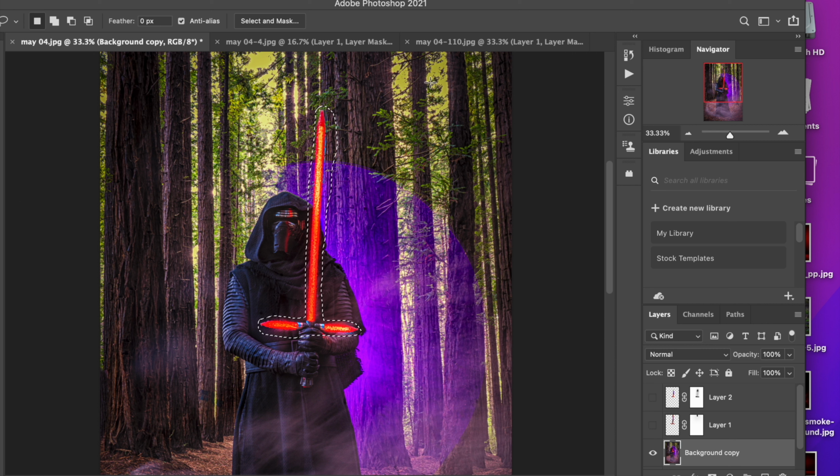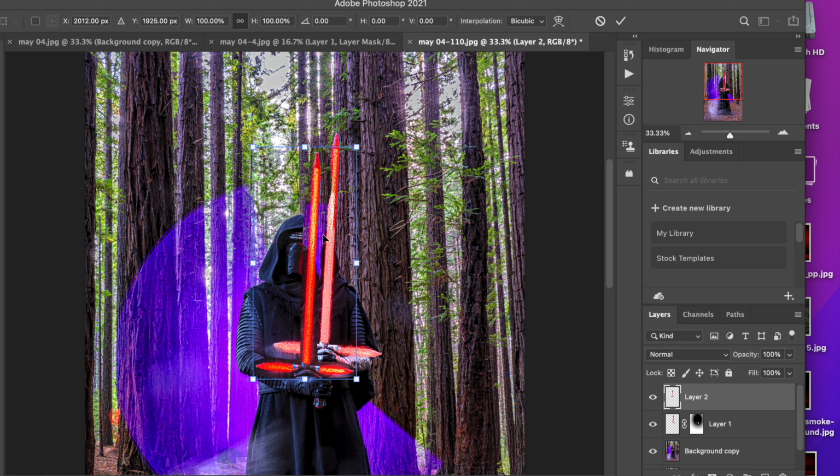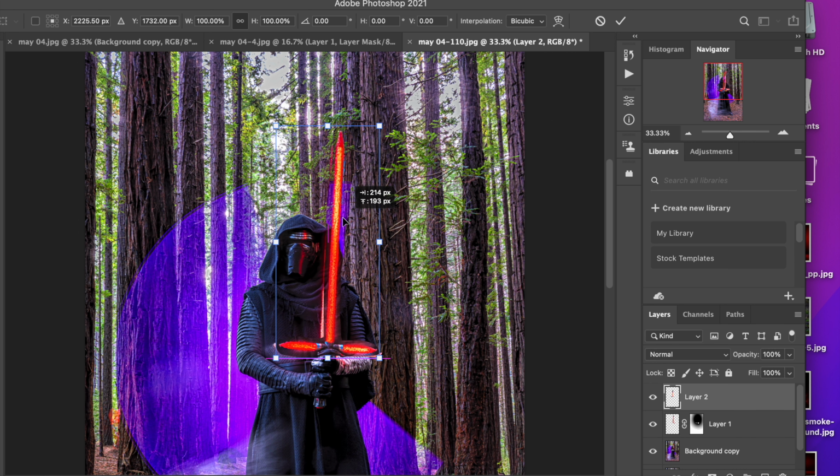So what I'm going to do is select around the actual blade itself. Now, you don't have to be too precise on this, but I'm going to try and get as close as I can. So I've got two images open, okay? I'm going to select that. Then I'm going to hit Control C to copy, then Control V to paste, and then Control T to transform.